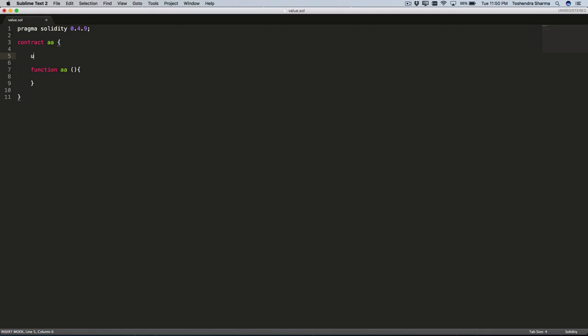So this is how you declare uint x. You can also initialize the uint during the declaration like this. So you can assign any value that actually matches the range of the 32 bytes.